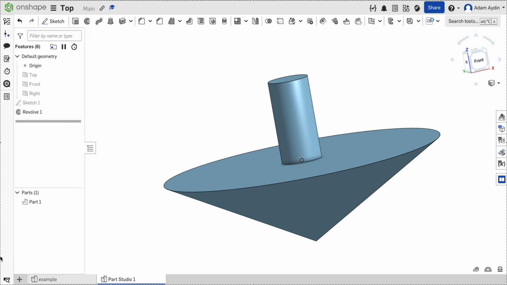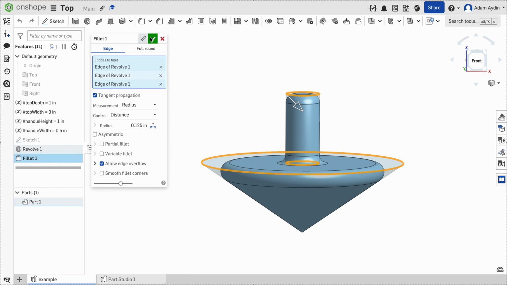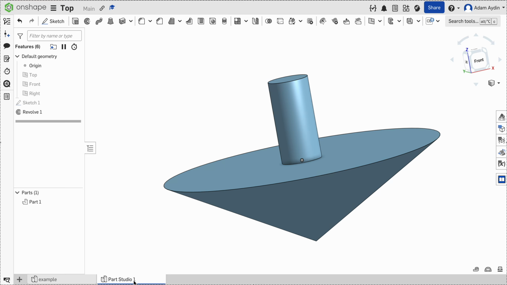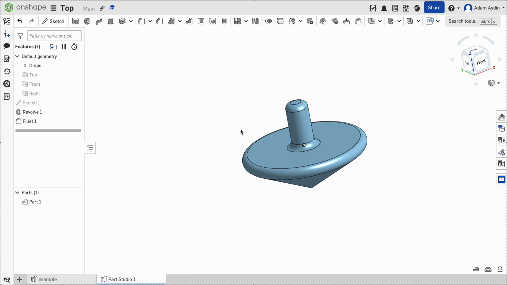I'm gonna double check the example. I think I put it default. Yeah. So default fillet, and you want to apply the fillet to pretty much every single edge just to make it look nice. And that looks pretty nice. You're pretty much done. That's it.